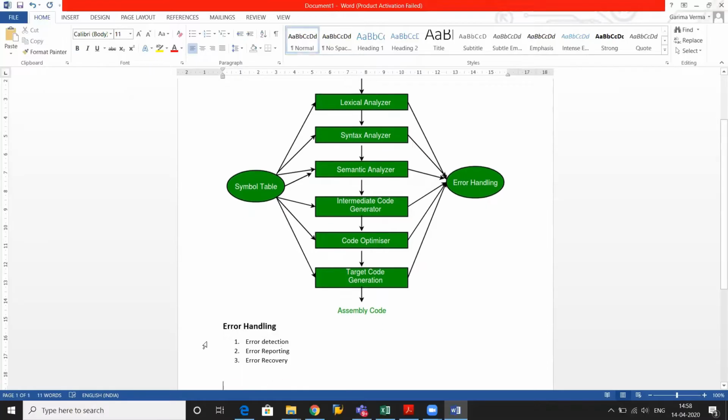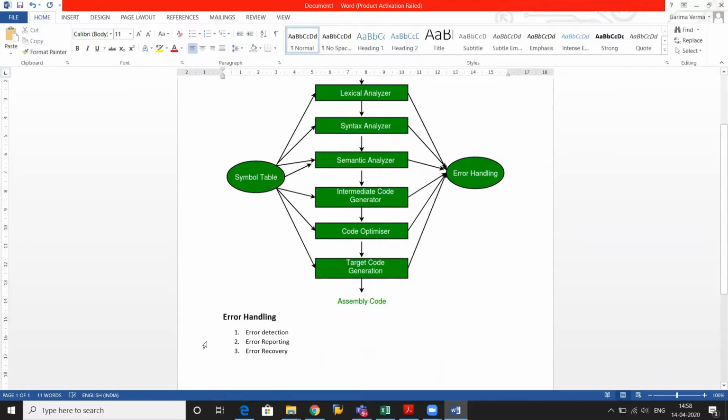So error detection, what is the meaning of error detection? Detecting the error in the program at the time of compilation, right? Error reporting, what is the meaning of error reporting? Whatever error is detected, give the appropriate message for that error to the user, so that the user can handle that error correctly in the program. And what is error recovery? There are certain mechanisms made by the compiler developer while designing the compiler, which can recover certain types of errors in the program automatically, or it gives a clue to the programmer on how to recover from the particular error which is generated.